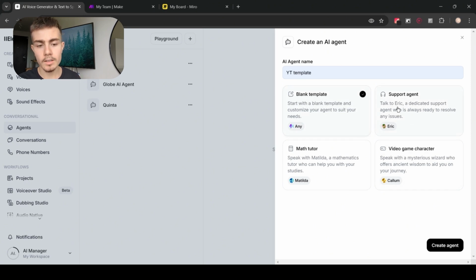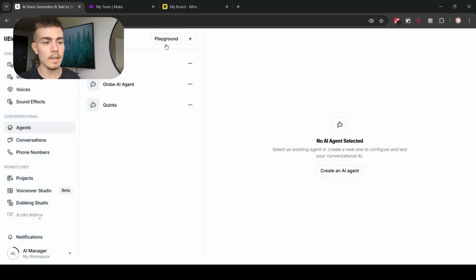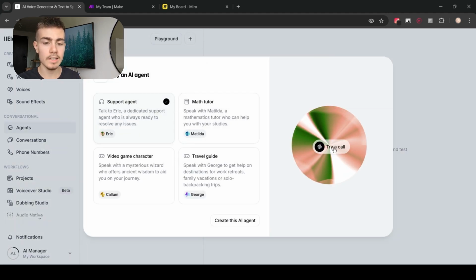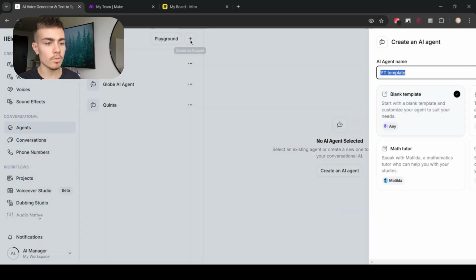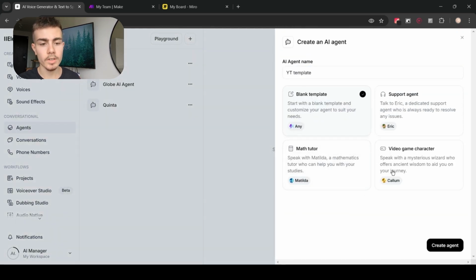We can select different templates that ElevenLabs gives us, for example, support agent, video game character, math tutor. Here in the Playground we can test them by clicking try a call. But we don't need it right now. We'll click create a blank template and create an agent.